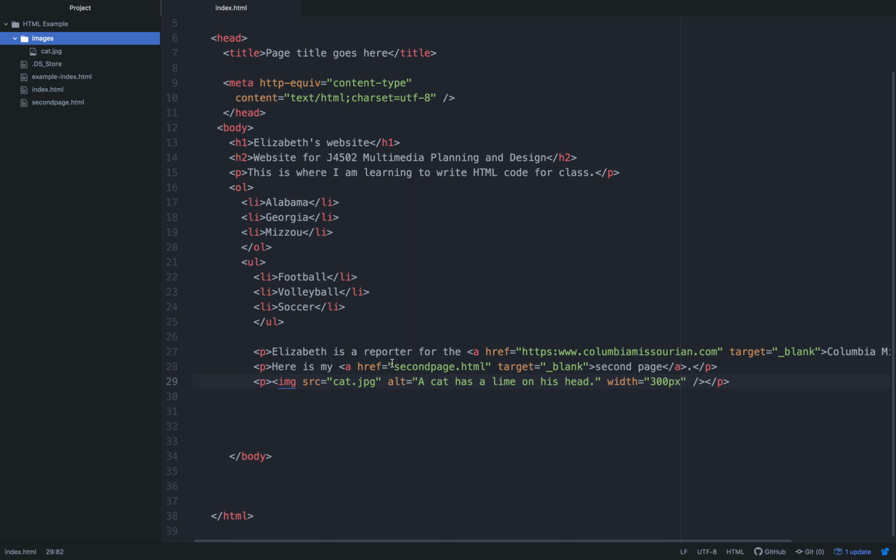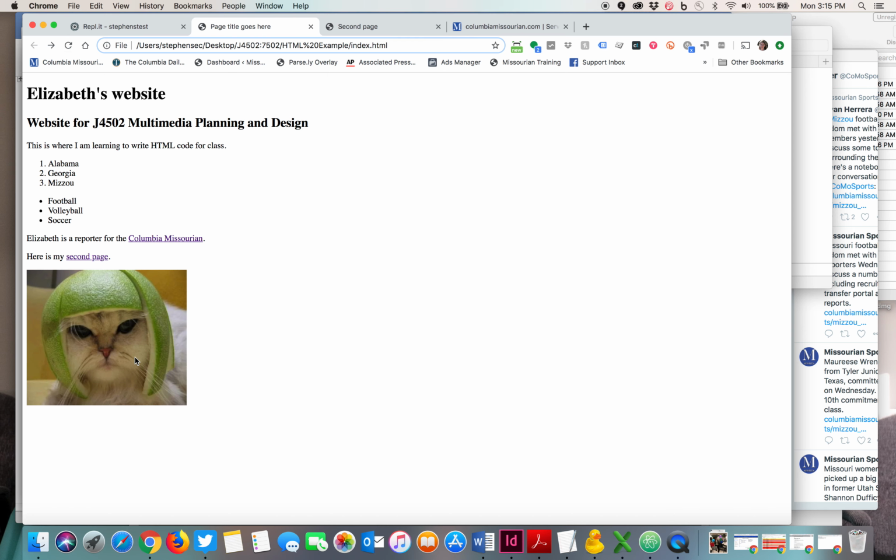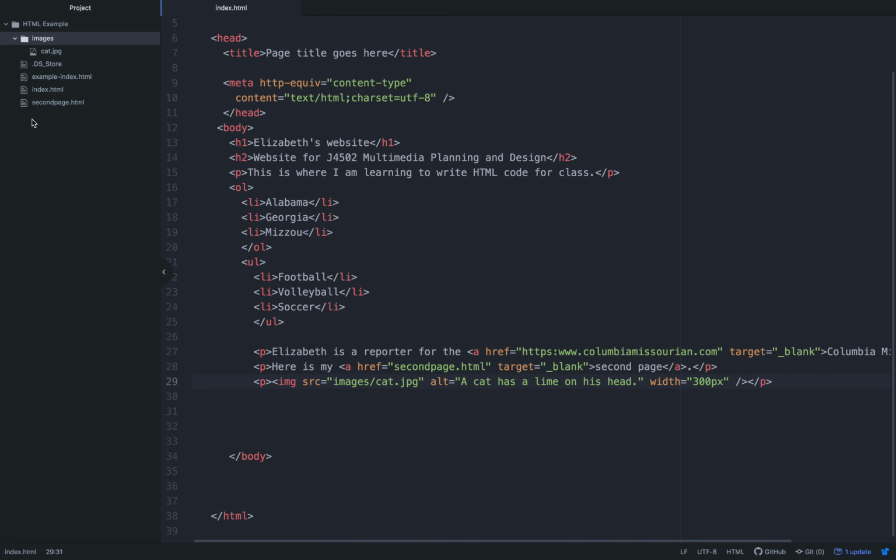So I have to tell the browser to look into the images folder. The way I do that is under my source I go images and then slash cat.jpg, the same file name, everything's the same. And that should restore my photo just fine. So if you're working with a lot of photos, it makes sense to use that folder for images. Just make sure you're telling the browser to look in a particular folder.